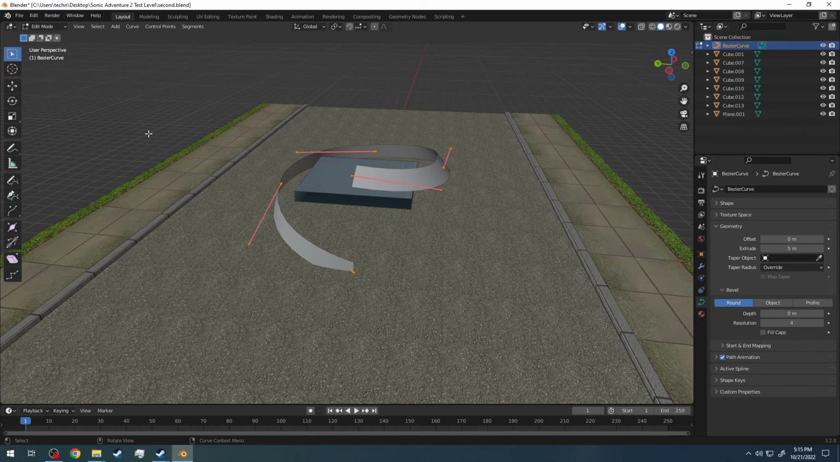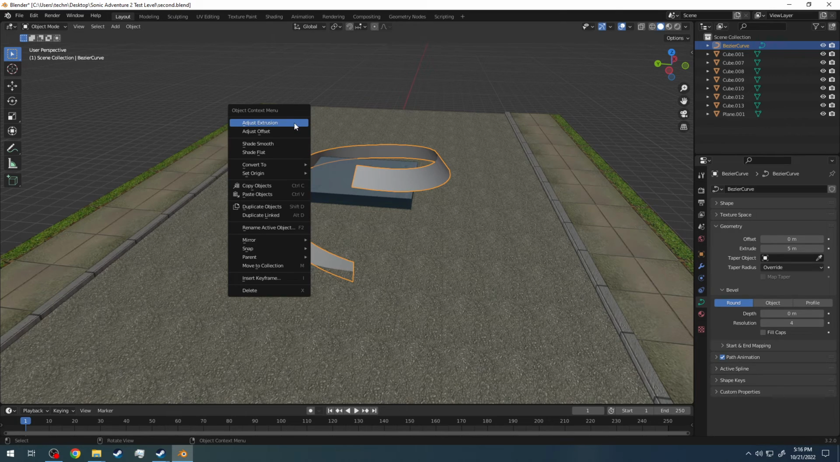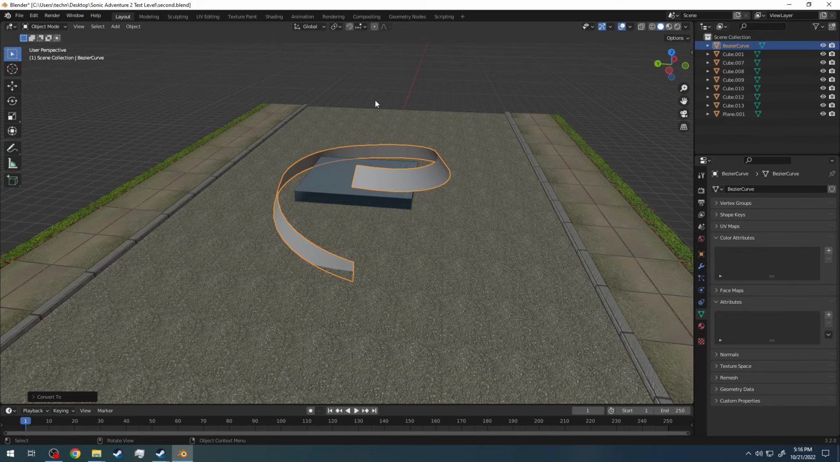I tend to find 5 is a pretty good number, but if you find making it smaller or bigger makes it easier, then power to you. Feel free to play around with it to see what you like more. But once we do that, we have this strip of paper. What we want to do now is go into object mode and then convert this into a mesh. So we're going to right click anywhere, hit this convert to menu, and convert to mesh.